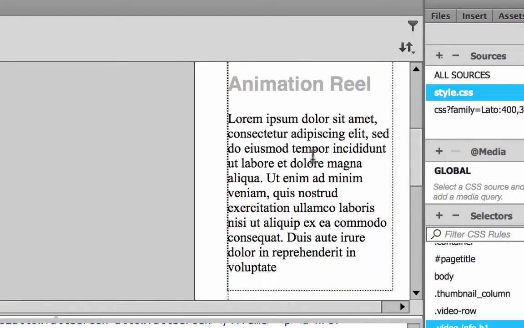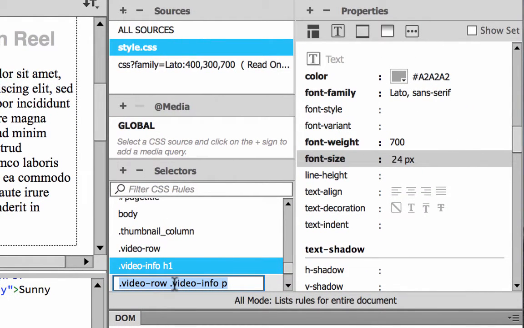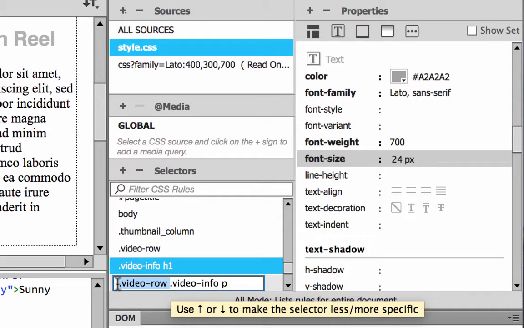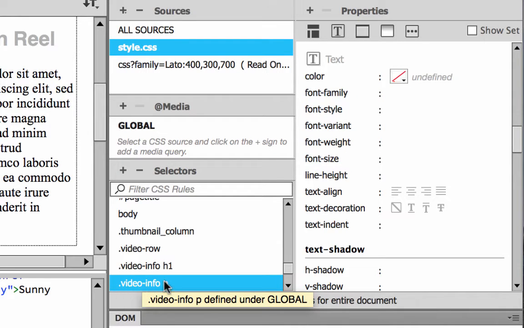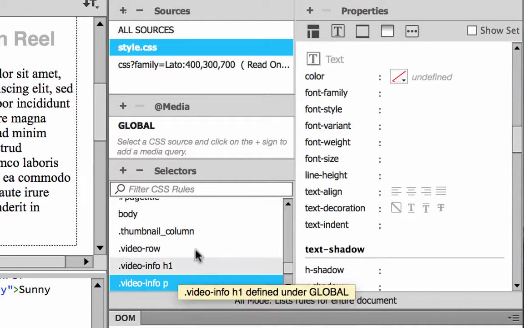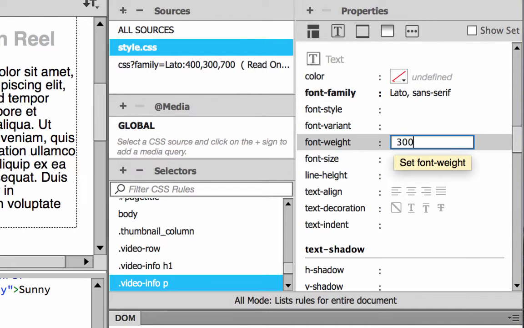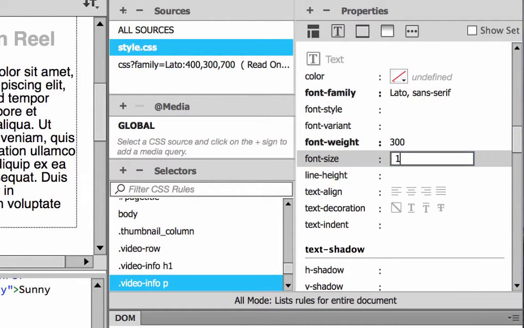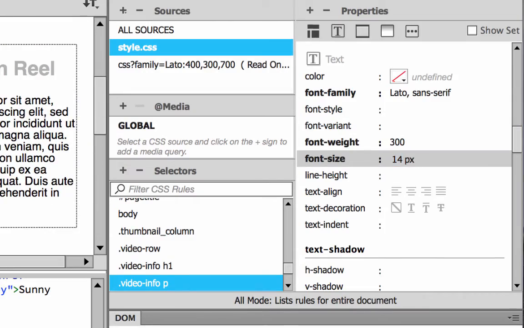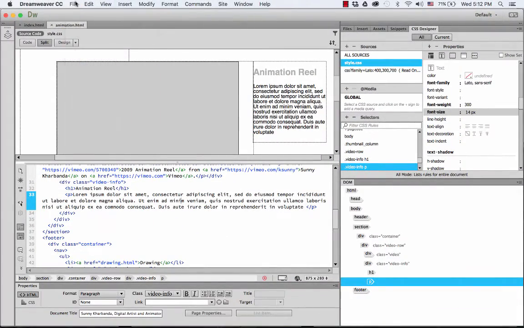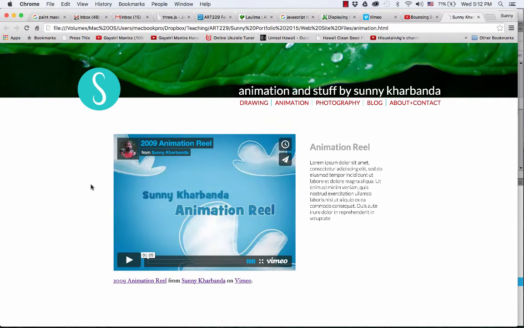For this paragraph of description, I'll also create a selector. I'll simplify the selector so it says .video info and then P for paragraph. And again, set the same properties. So let me save all and preview. And that's what my first video looks like.